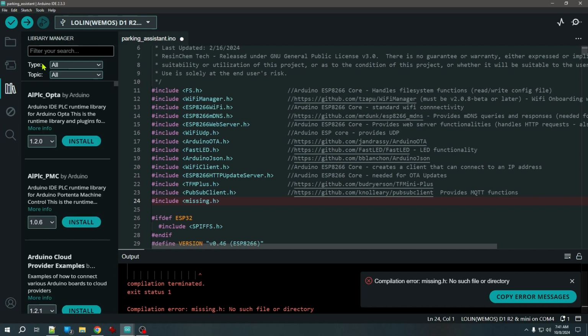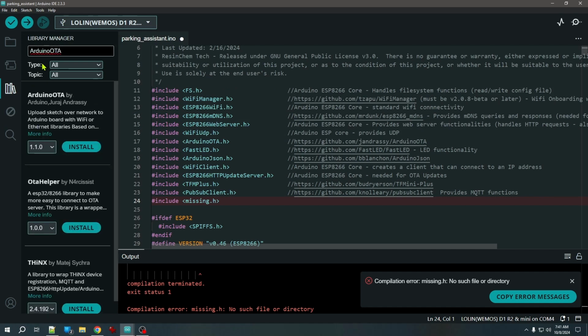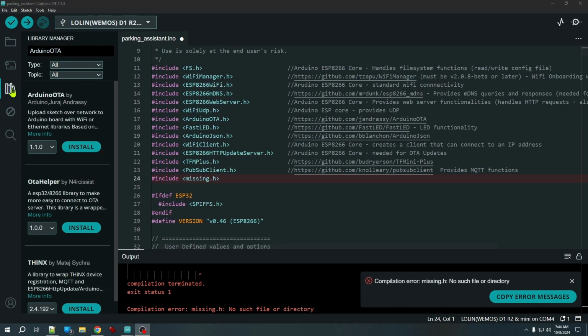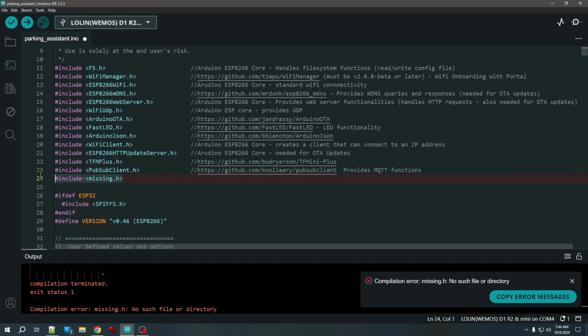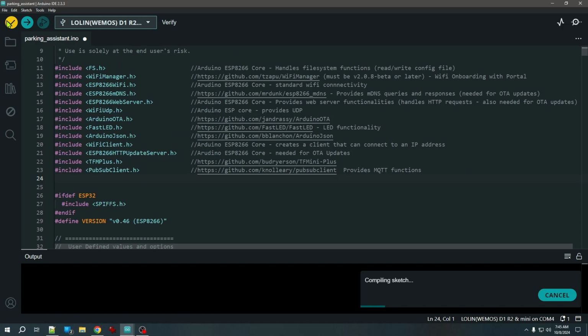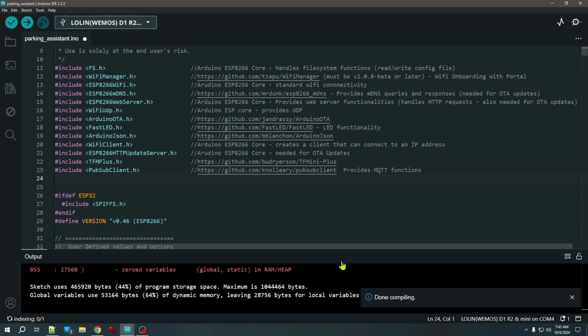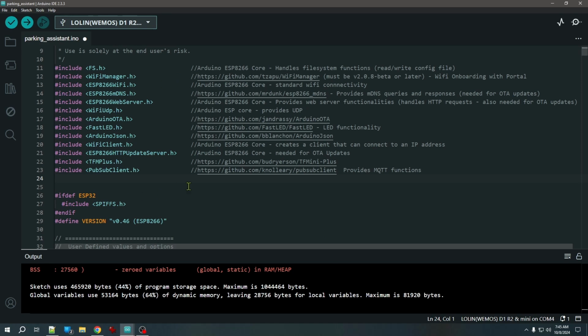I can simply come over to my libraries, do a quick search for that library name, and there it is, and I can simply click install to add it to my environment so that the code will compile. I'm going to go ahead and remove this fictional library and try to verify the code, again, before I make any changes. Okay, you can see I successfully compiled, so now I know I can compile this code before I make any of my changes.